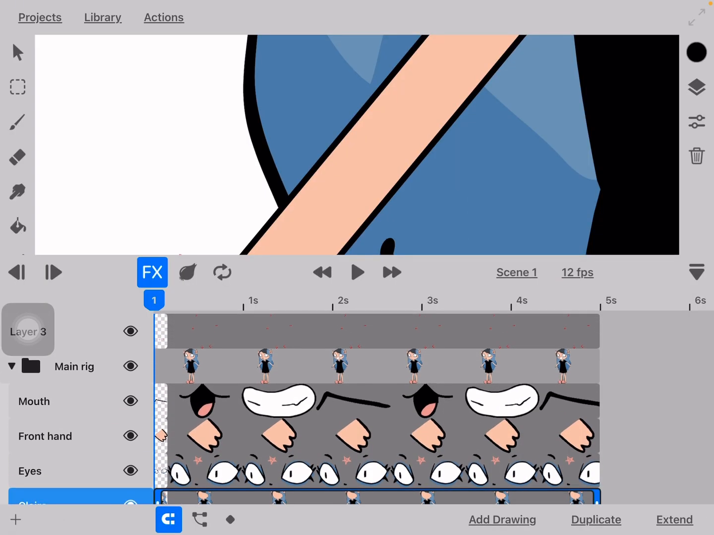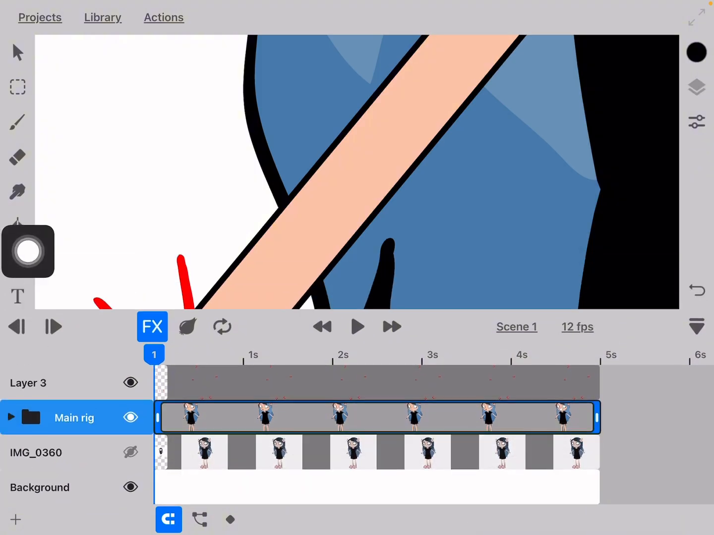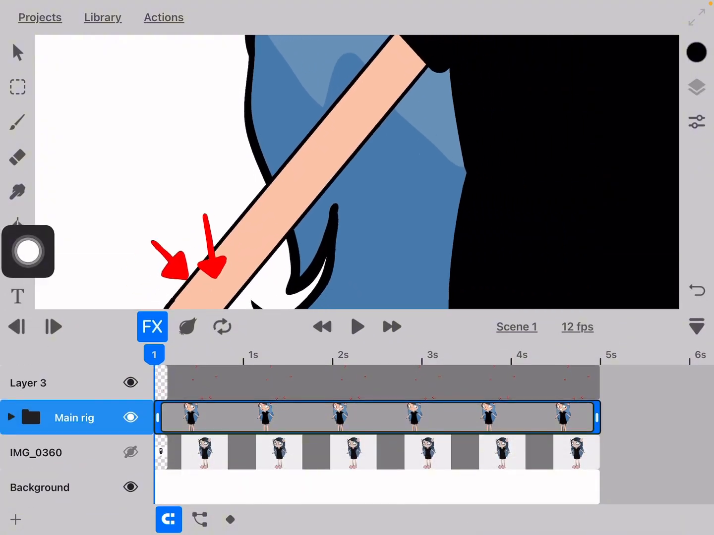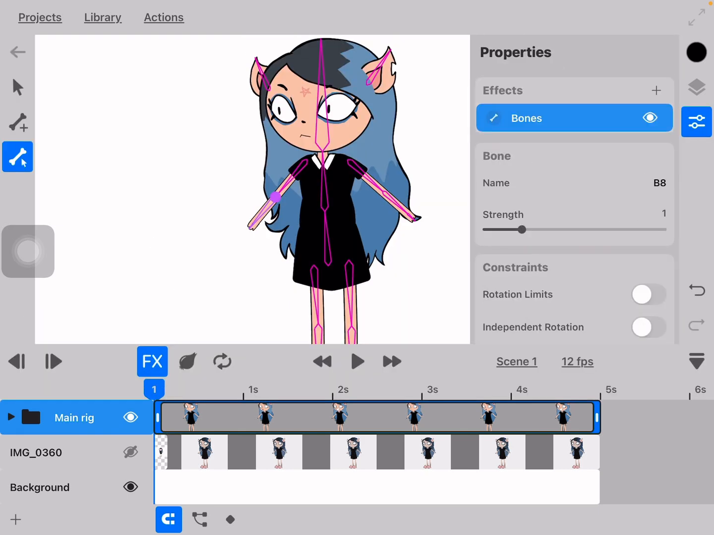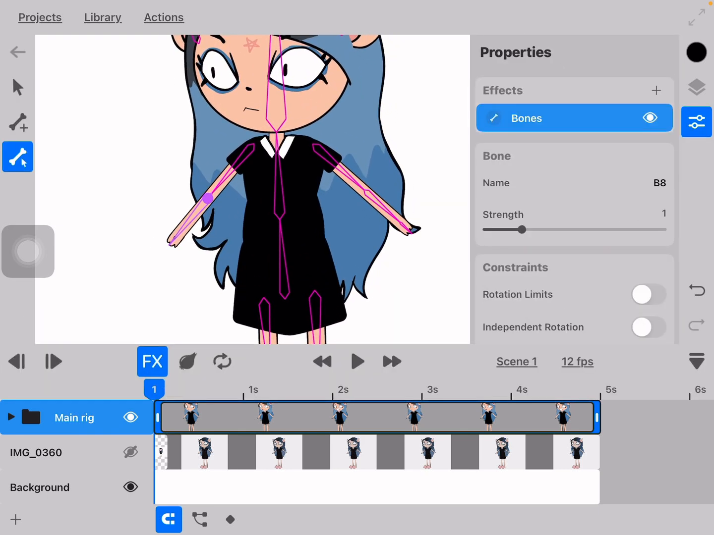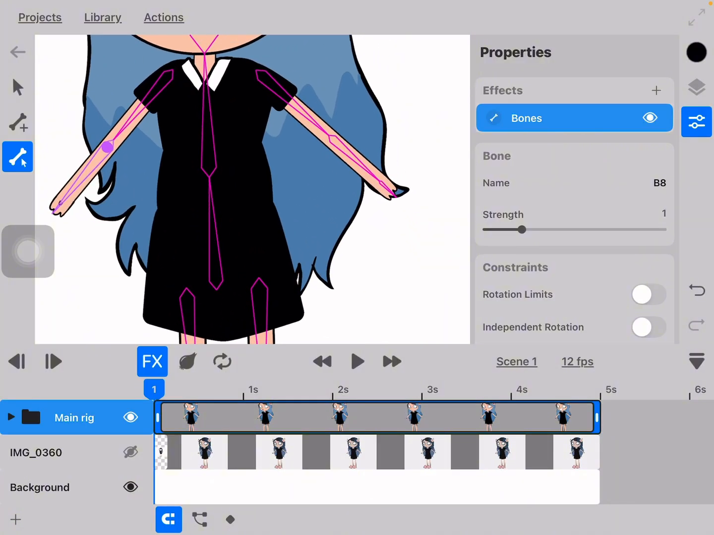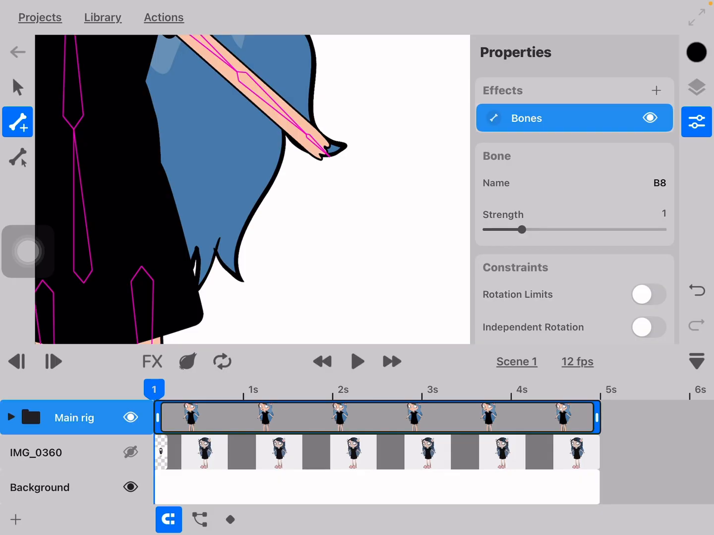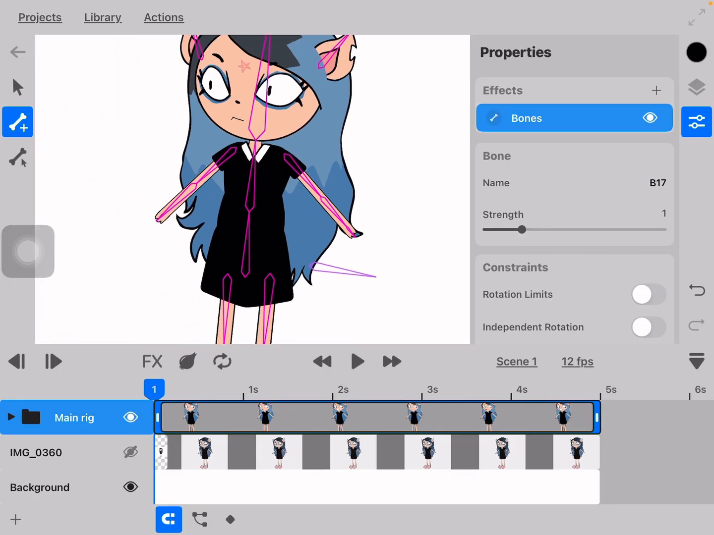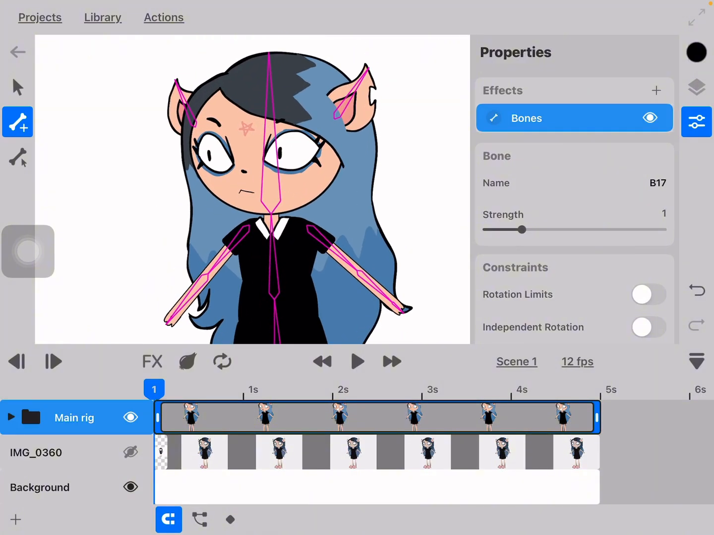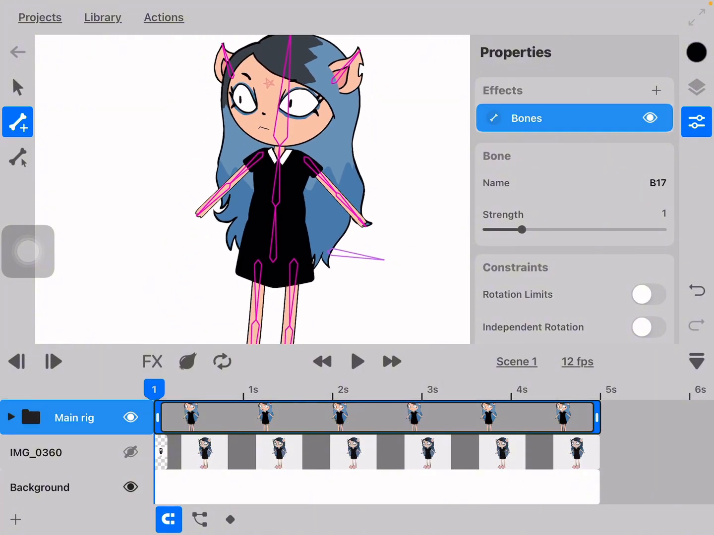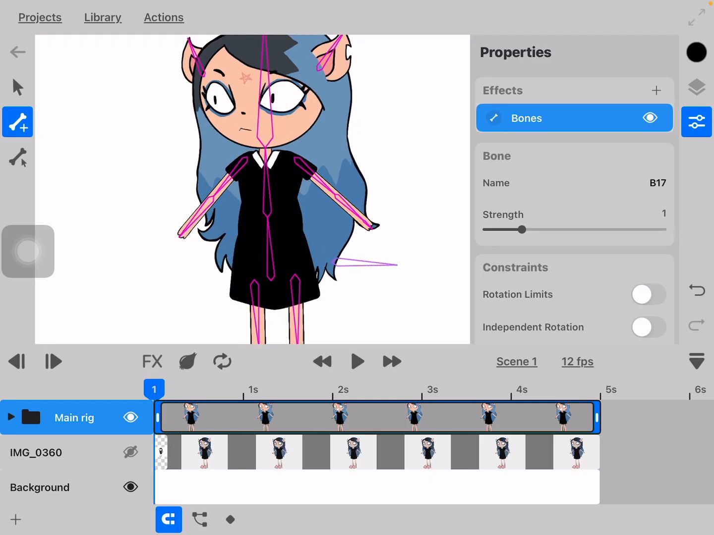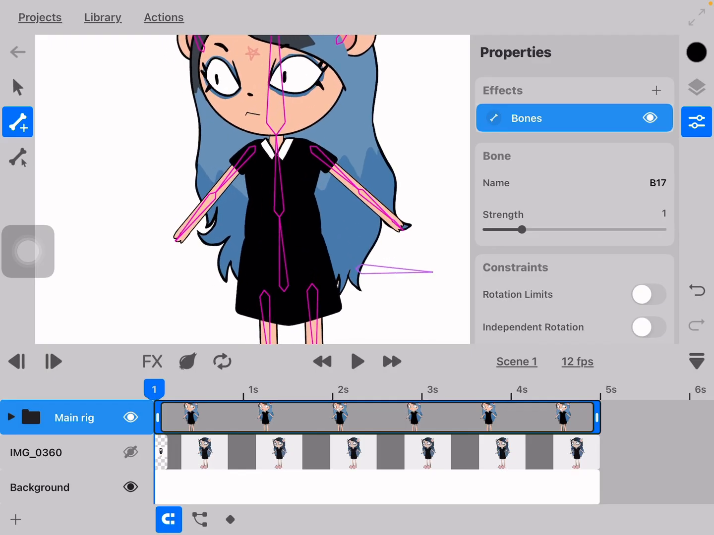Make sure that we are selected on our main rig layer. So when we go to our bones, we have our bones here that we put on. If you want, we can click the plus sign and we can add a bone. We'll just put one right here, and that'll be for the back of our hair. I didn't go to a different layer to add that bone or anything like that. It's all still on this grouped layer down here on this timeline.